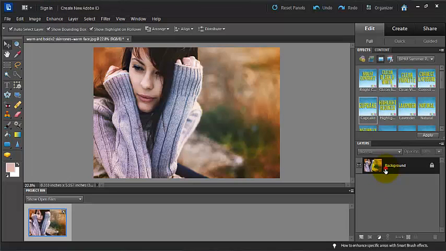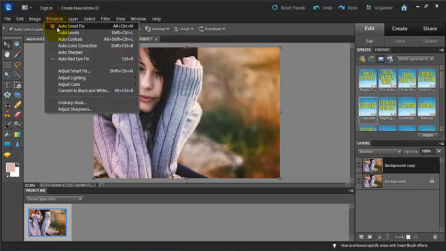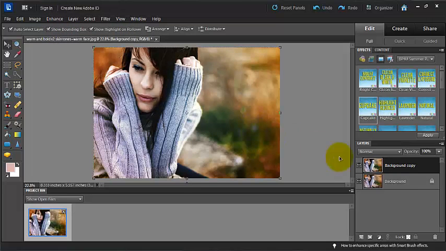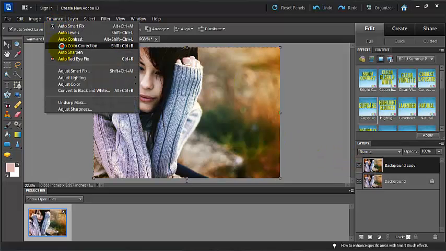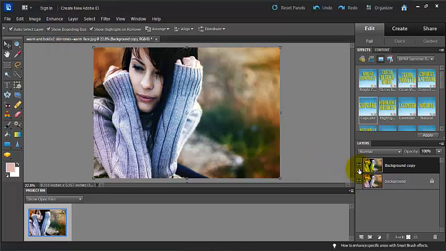To apply these, the first thing I want to do is duplicate my background layer so that I'm not working directly on the background layer. It's a lot easier to drag this to the trash if I don't like it than it is to either undo steps or revert my photo. So here we can Auto Levels, and we can see the before and the after on that. We've got Auto Color Correction, and here we can just keep going with that until we are satisfied.